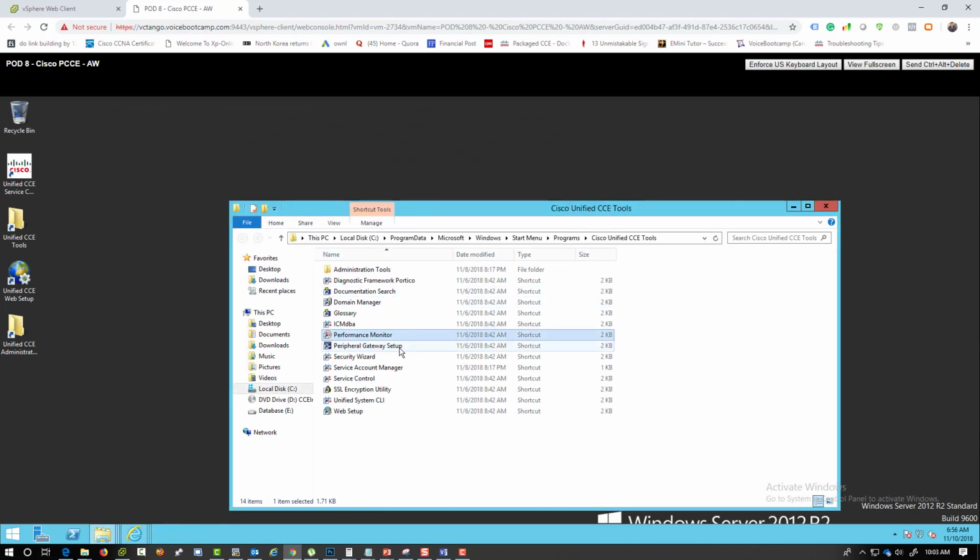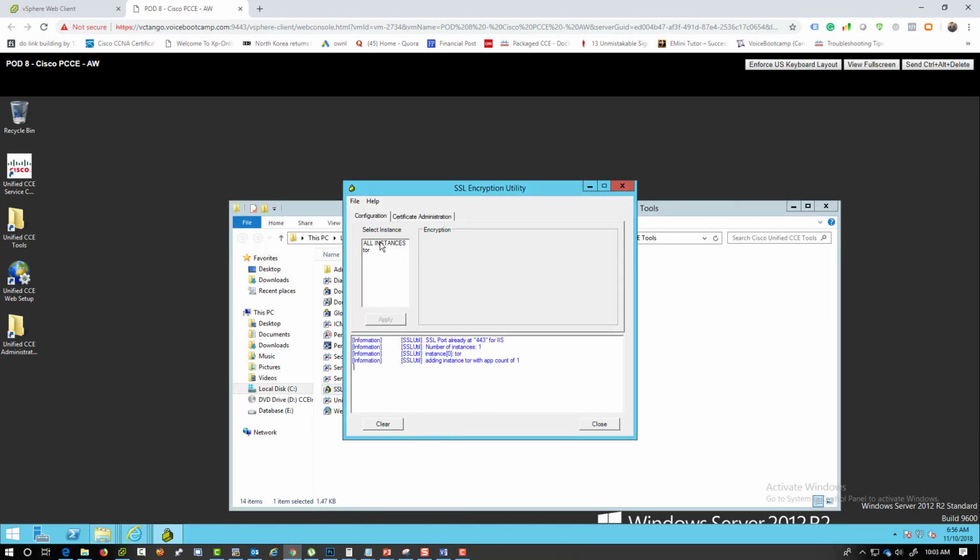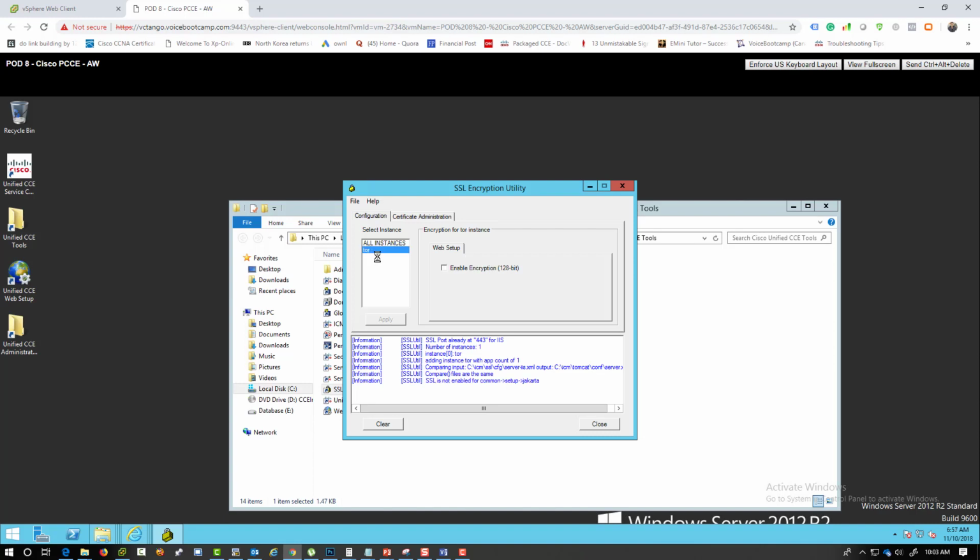Now if you need to recreate or regenerate your SSL encryption, you want to use the SSL Encryption Utility. This is where it allows you to choose the instance and say, you know what, disable the 128-bit encryption and then re-enable it. You can go to certificate administration, remove the existing certificate and reinstall it. This is a thumbprint. I would not touch this right now, but it's something you have the option to do.